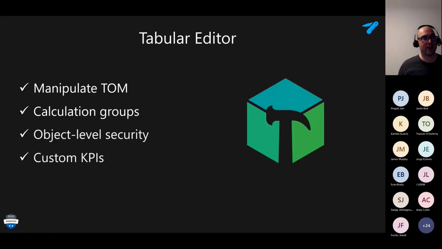Tabular Editor, another very popular external tool developed by Daniel Otykier. You should be aware that there are 2 versions of the product out there. Tabular Editor 2, which you have seen when I showed you object level security. That's a free version. You can download it from GitHub. On the other hand, there is also Tabular Editor 3. That is a commercial version of this product, which offers many advanced features. Honestly, you can achieve most of your development tasks with the free version, but I would say it's worth investing in Tabular Editor 3, the commercial version. It offers you more advanced capabilities and more advanced features.